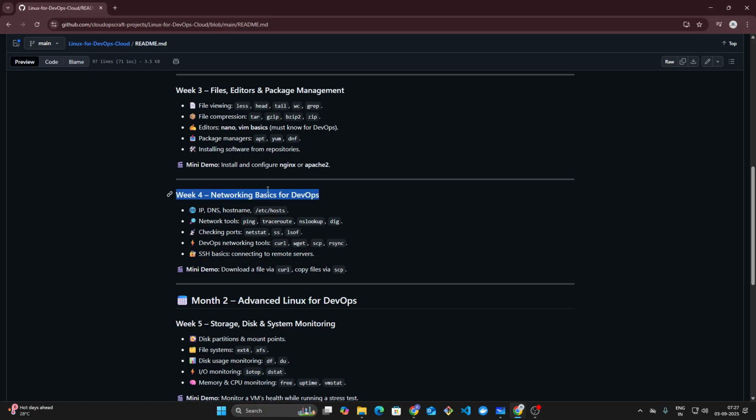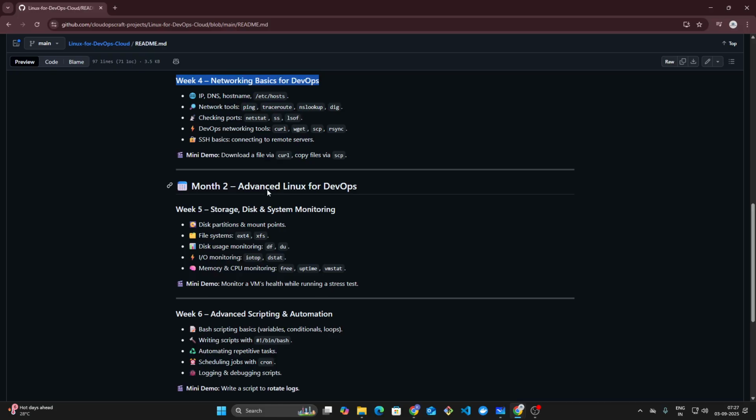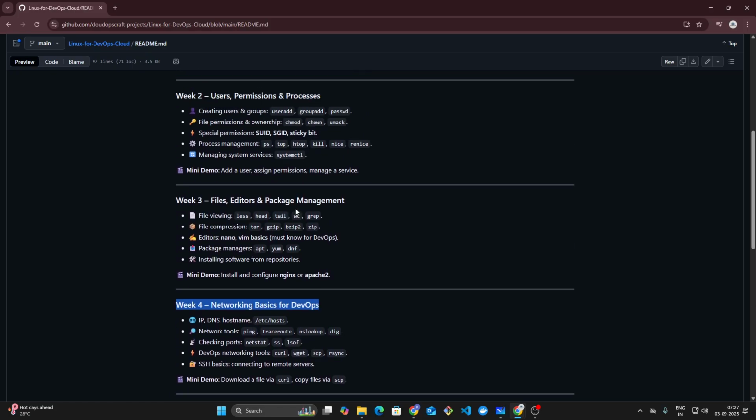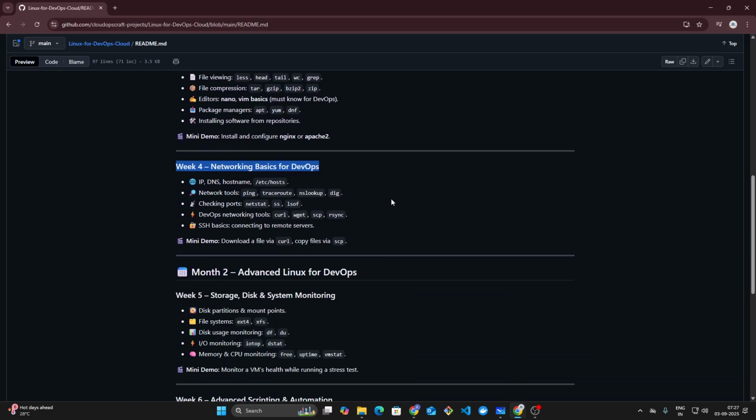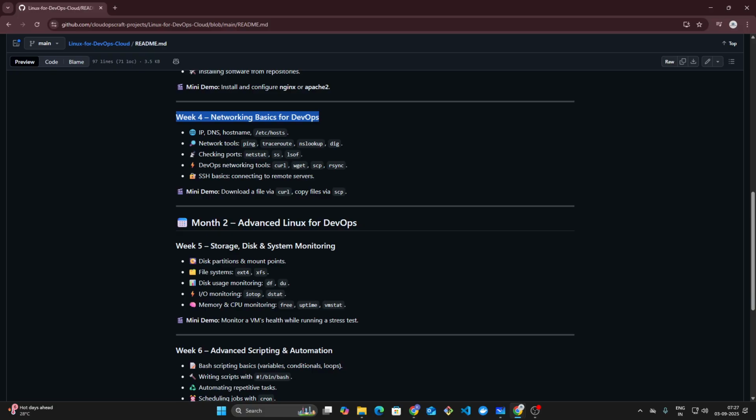Then we will focus on DevOps networking tools like curl, wget, scp, and rsync, tools that you will constantly use in CI/CD pipelines and deployments. Finally, we will cover SSH basics, connecting to remote servers securely. Okay. By the month end, you will have an intermediate knowledge of Linux for DevOps. After that, we will start with month two.